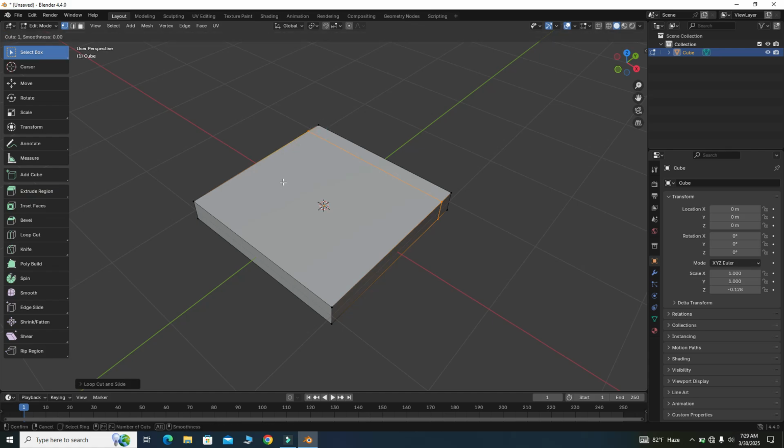I will press Ctrl R again. I will add one loop cut, let's say here. Press Ctrl R again. I will add one loop cut, let's say here. And lastly, I will add one loop cut in this direction up to here.